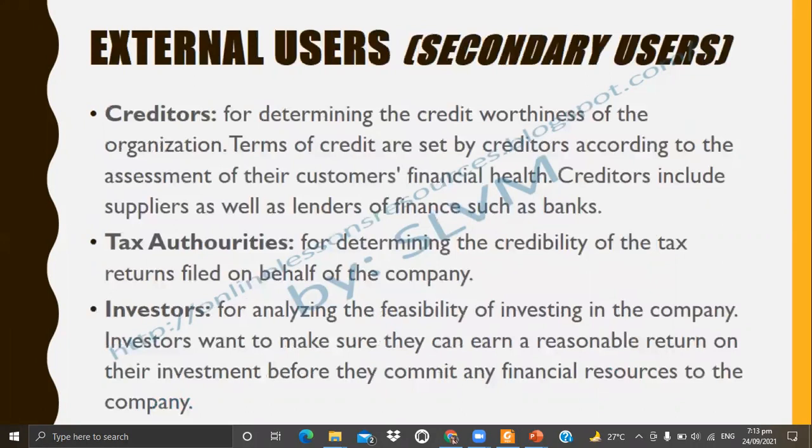And for the external users naman, or yung tinatawag din nila na other users, these are the creditors, investors, and tax authorities. Okay, so when we say creditors, ito yung mga pwedeng magpautang sa inyo. So for determining the creditworthiness of the organization, terms of credit are set by creditors according to the assessment of their customers' financial health. Creditors include suppliers as well as lenders of finance such as banks. Pwede rin silang suppliers.